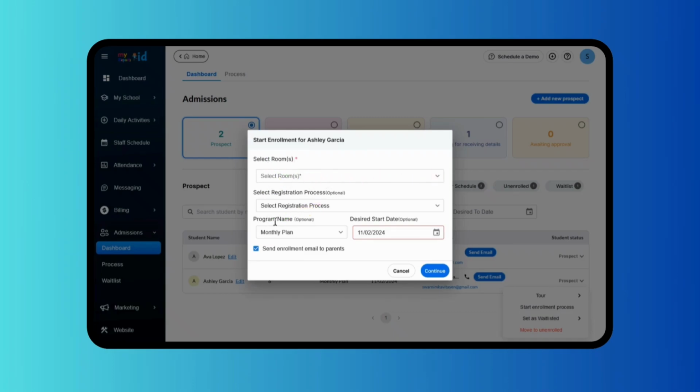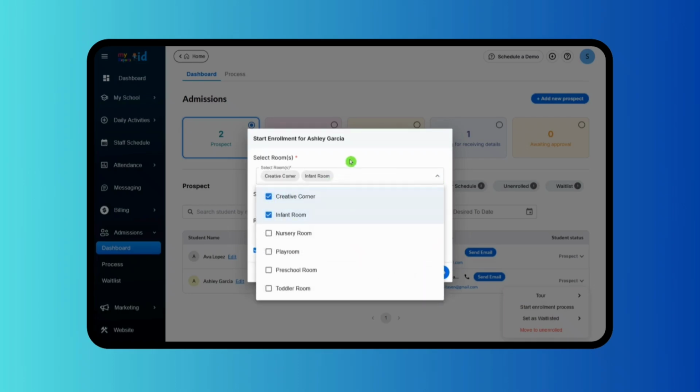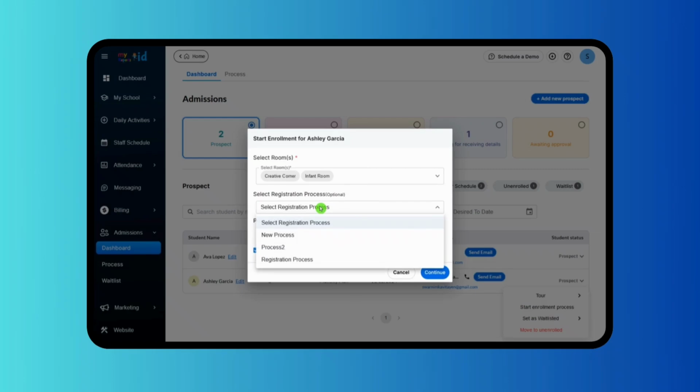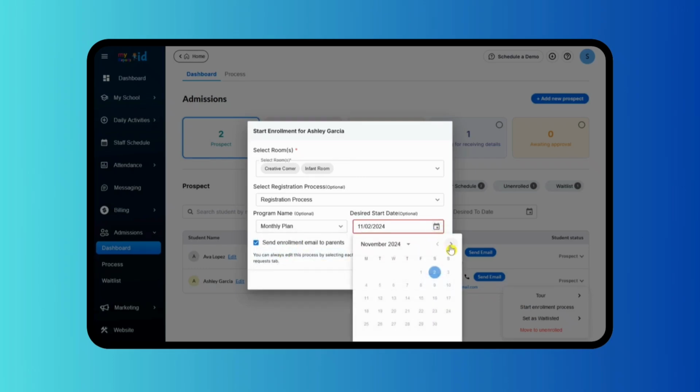In the Start Enrollment pop-up window, choose the rooms where the student will be placed. Pick a predefined registration process to streamline enrollment. Specify the program, e.g., monthly plan, the student will be enrolled in.